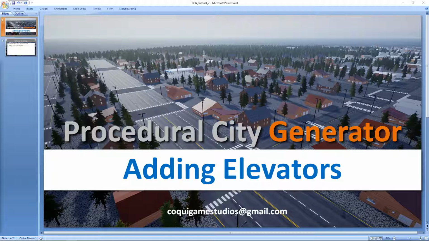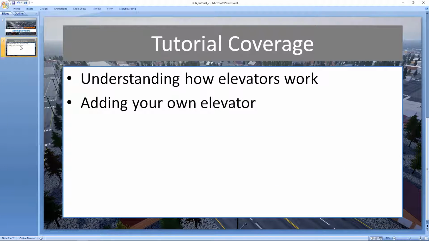In this short video, I'll show you how to use the elevators that come with PCG. So, two things. One, we want to understand how the elevators actually work, and then I'm going to show you how to add your own elevator to your buildings.